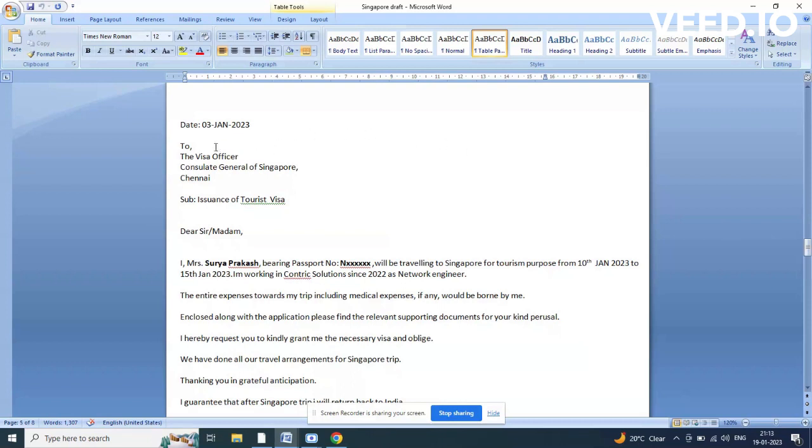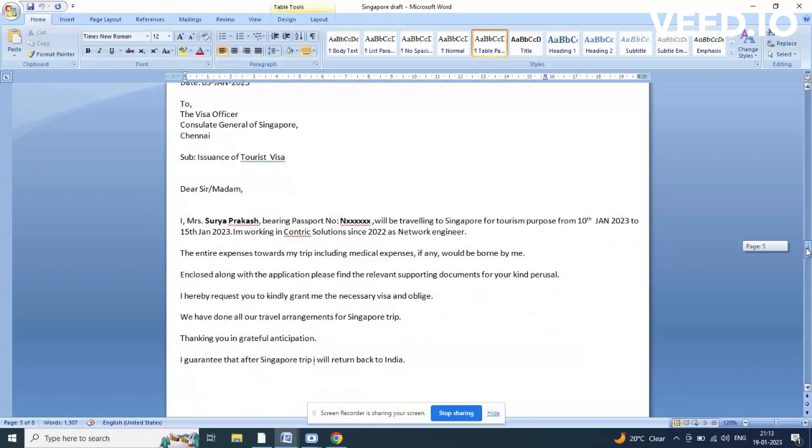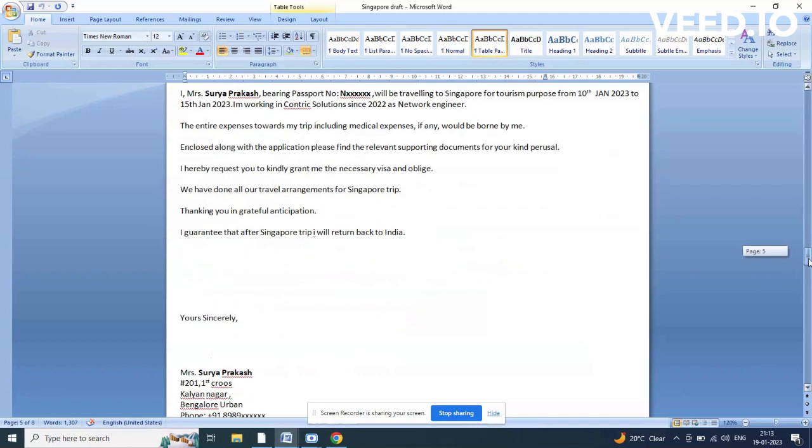The second one is the covering letter. The covering letter should be addressed to the visa officer, Consulate General of Singapore. If the passport belongs to the South region, then you have to enter Chennai. Here your name, your passport number, and the travel date when you are traveling, and the return date. The main thing is that you have to mention where you are currently working, and your role also.